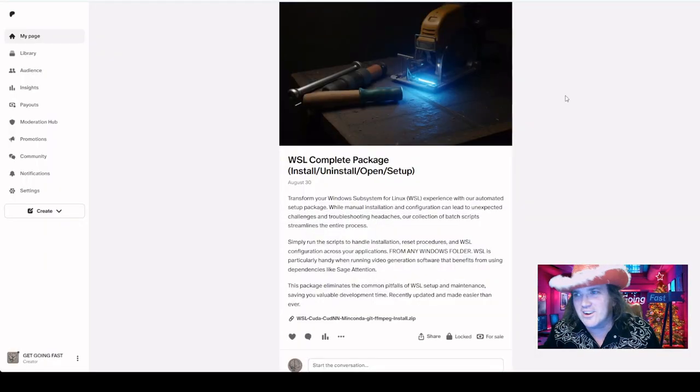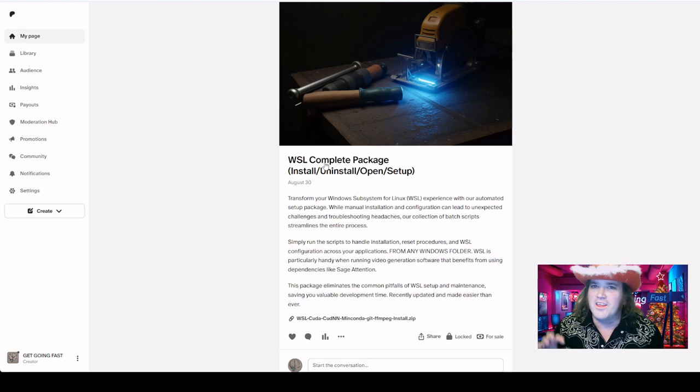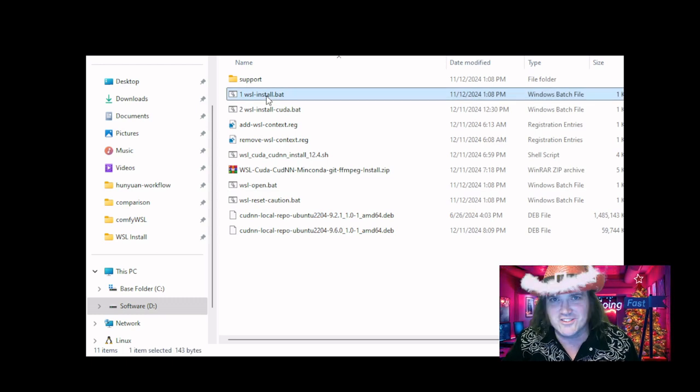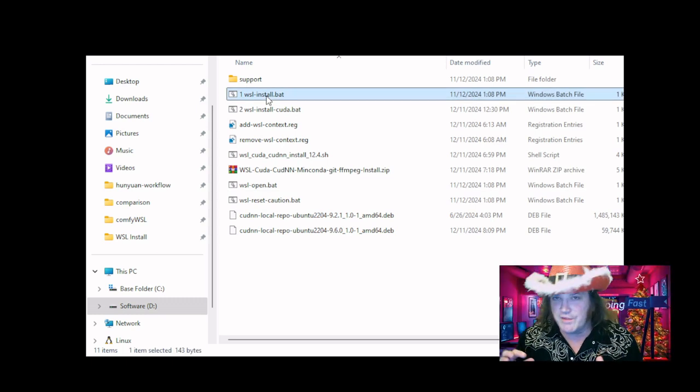But if you do just want to get going, guys, honestly, the best thing to do is just go to my Patreon site and just get this WSL complete package, okay? If you're a farmhand member, you get it for free. And then literally all you have to do at that point is just click on stuff. So it's like this. You just click on WSL install. It's going to do everything for you, okay?